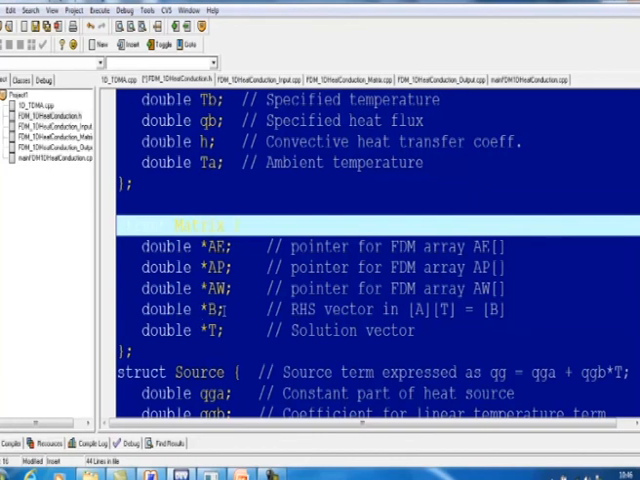Next, double star B provides the storage location for the right hand side vector in the algebraic system AT equals B, and T is our solution vector for temperature. Now these arrays are pointers which would be linked to dynamically created arrays of appropriate size.